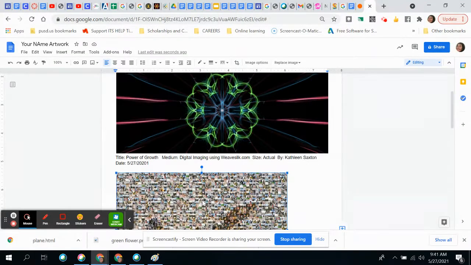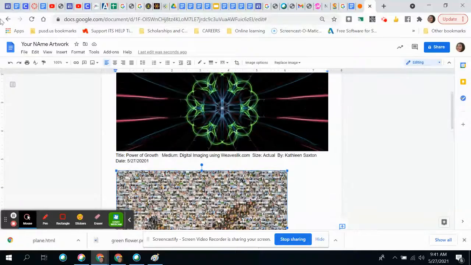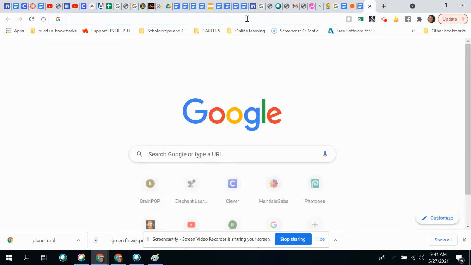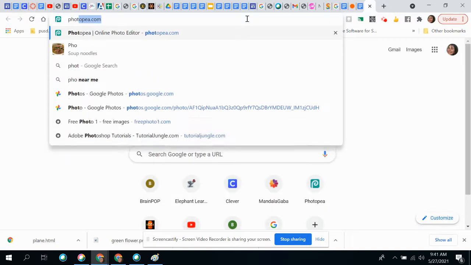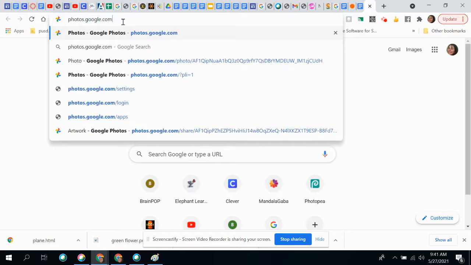Right, and so you see we have two images here in our regular Google document. So you understand now, hopefully, how to make your name artwork, and then you might want to name it portfolio right there in a Google Doc. The next step is we're going to do the same thing in a website and on Google Photos. So you would make a new tab and type photos.google.com.